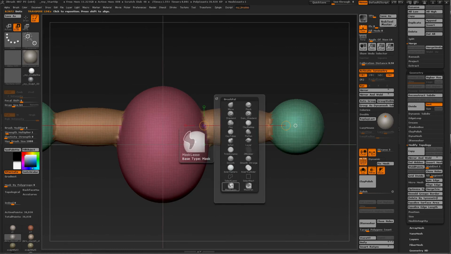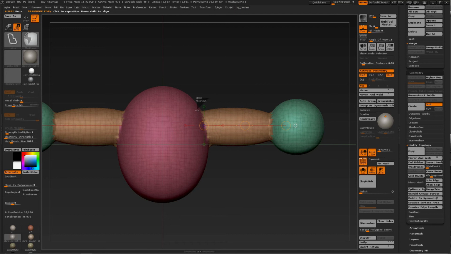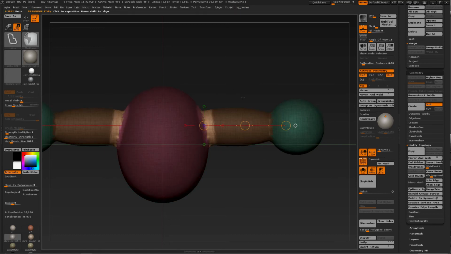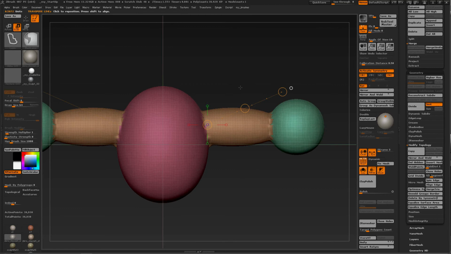So if I want this to be completely in the middle, I could, for example, select my mask lasso tool, make a selection over here, Control click the canvas to invert it, click the white circle to position it completely in the center of that selection, clear my mask, and now scale.